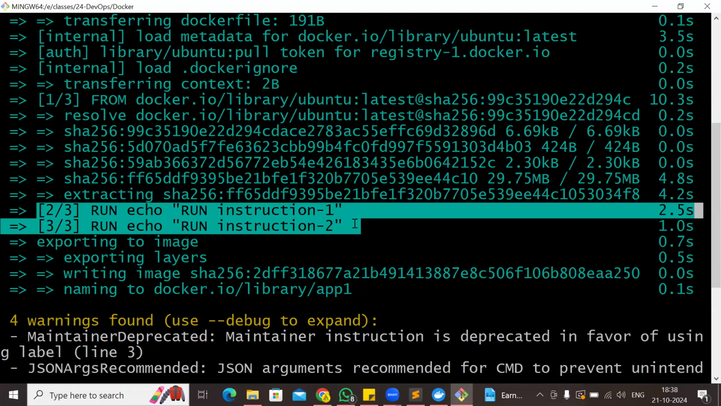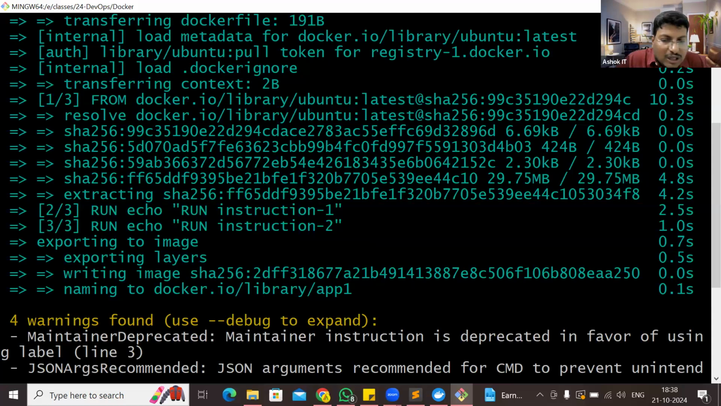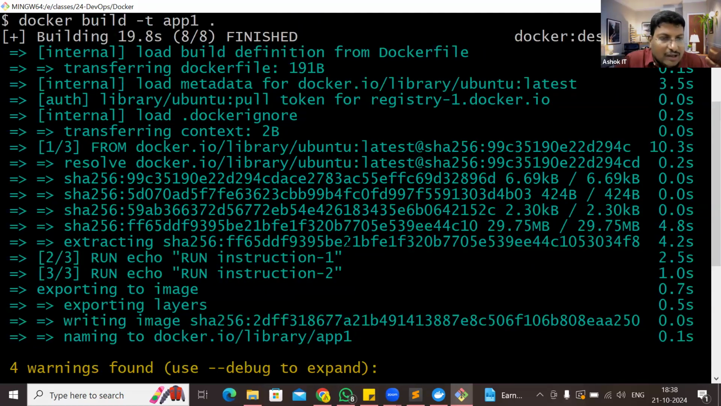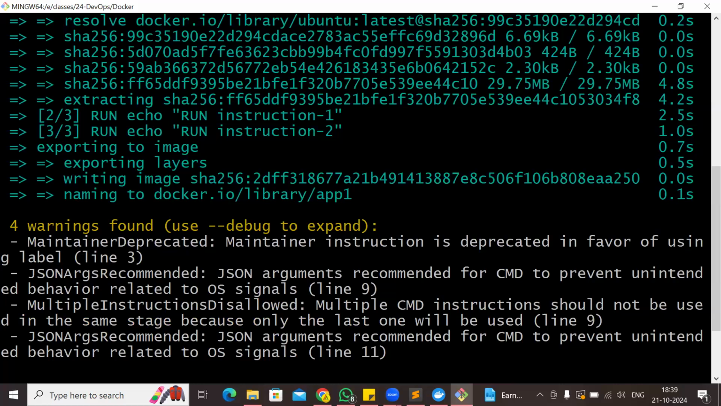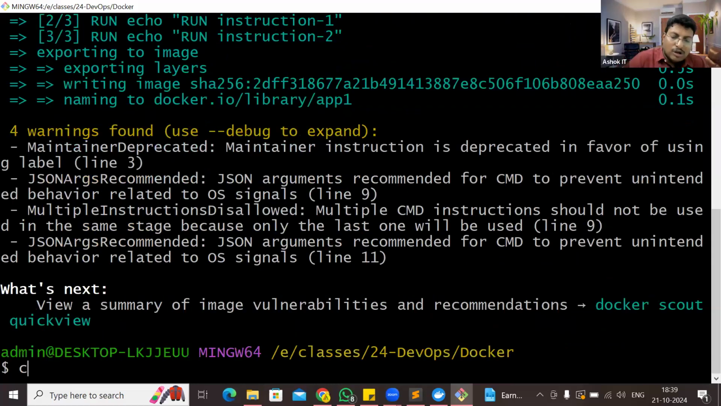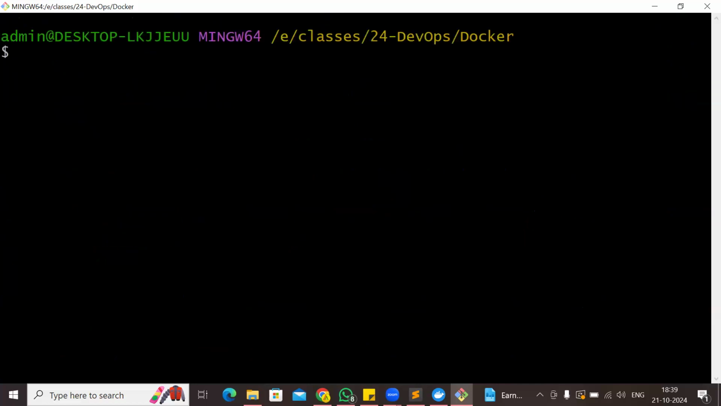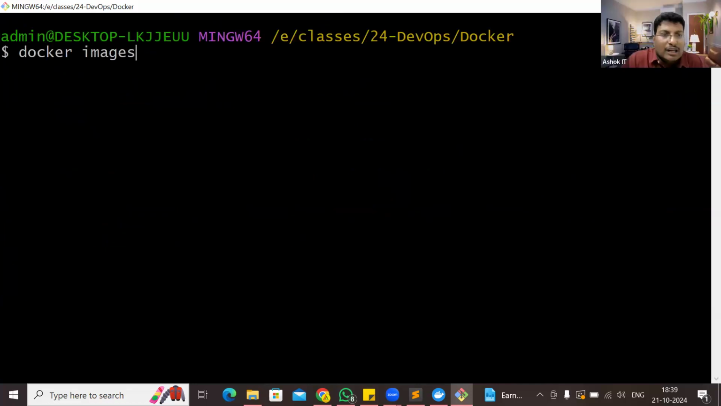Both are executed. Okay, is CMD executed? CMD is not executed. CMD executed or CMD not executed? Not executed. Perfect. Now let us see Docker images.